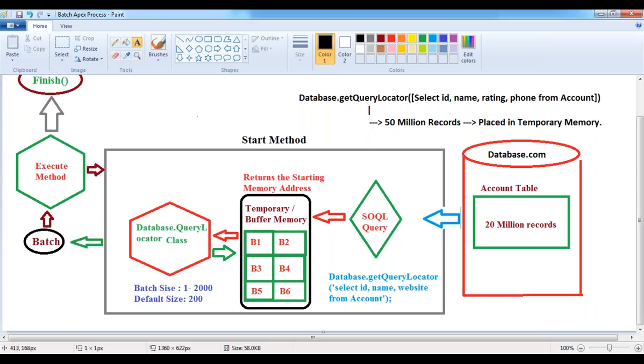Once the records have been divided into various small pieces, the start method will collect the first batch of records and pass it to the execute method. It's like a hand. The hand collects the first piece of food and gives it to the mouth. The mouth will eat that. That mouth is nothing but my execute method. So the start method collects the first batch of records and passes it to the execute method.